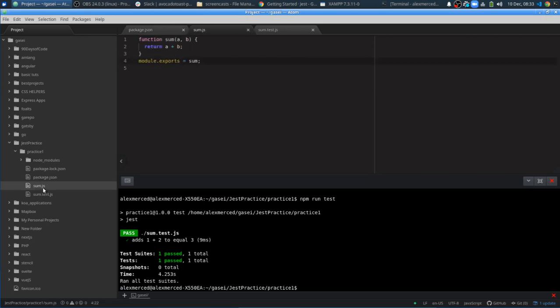So here we have a sum.js. This is pretty much straight out of the Jest documentation. And this is a function. I made a function that adds two numbers: function sum(a, b), return a + b. And now what we're going to do is export that function, and I need it to be tested.